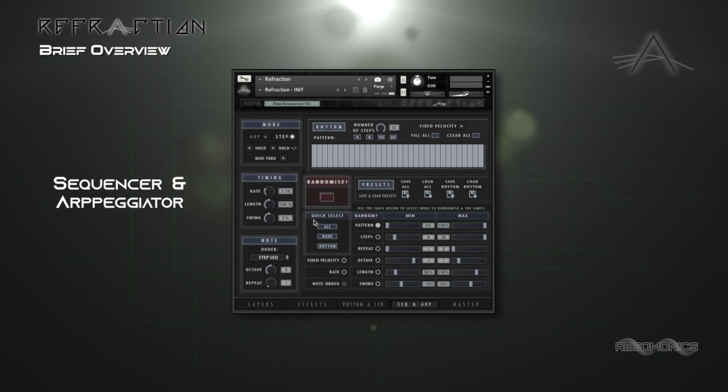And then finally on here we've got a randomize button. Here you can select which things you want to be randomized, and you can also select the minimum and maximum range of the randomization. There's some quick select buttons here, so if you click on all, it will select them all. If you click none, it will clear everything. And if you click rhythm, it will just select those to do with this rhythm there.